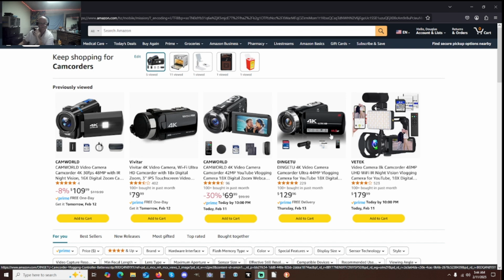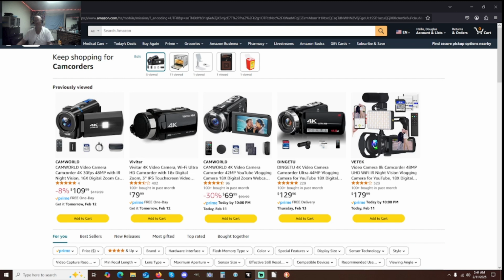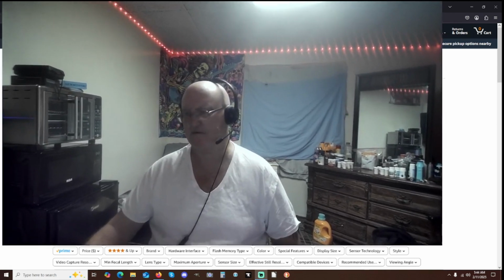And this looks similar to the one that I got right here. It's not the exact one, but it's similar. Anyway, make sure that it comes with a battery and SIM card, or at least one battery and one SIM card. This way, when you go to order new batteries, you know exactly what kind to get.